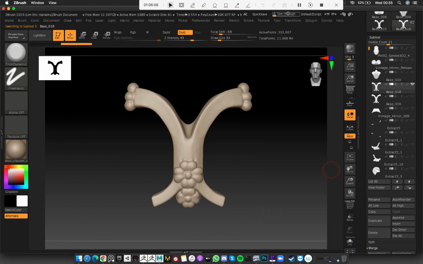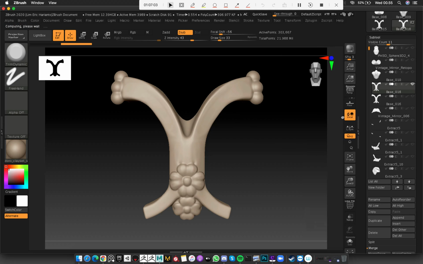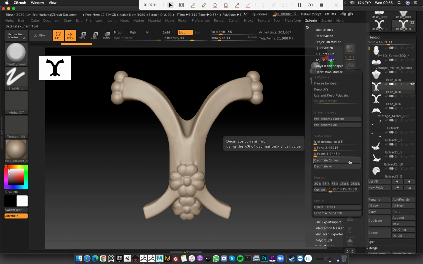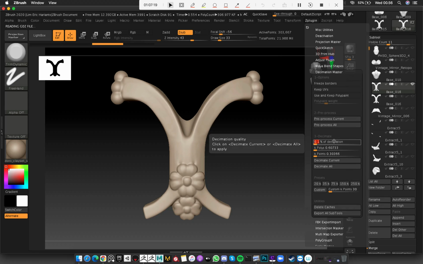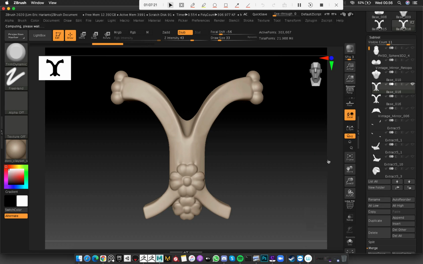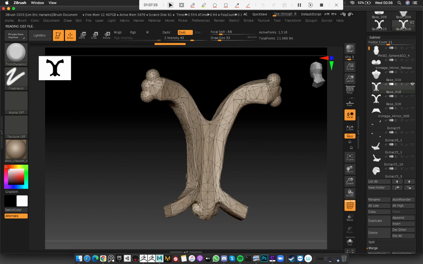And then again duplicate it, go to ZPlugin, preprocess current, and I think for this one it's 0.1. It's too low, then 0.5 maybe. Yeah, I think it's good enough.